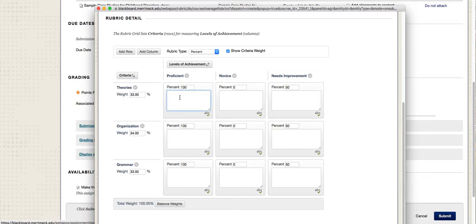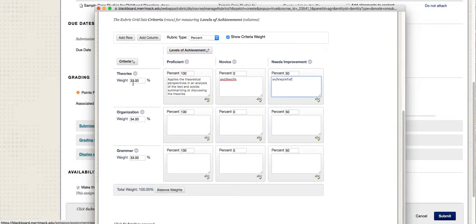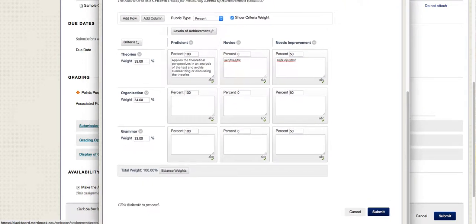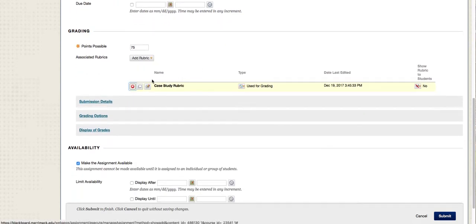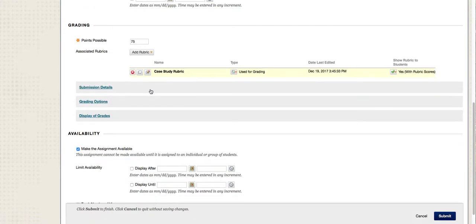And then here, I just take my existing rubric that I have either on paper or saved on a Word doc, and I'm just going to cut and paste all my information in, right? And so you're going to do that for each of these columns. And then you can just adjust the weights, make sure it totals 100. And then at the very bottom, you can hit Submit. And now you can see my case study rubric is there. And I want to allow students to see it. You have the ability with scores, without scores, or after grading. I'm just going to say yes with scores.